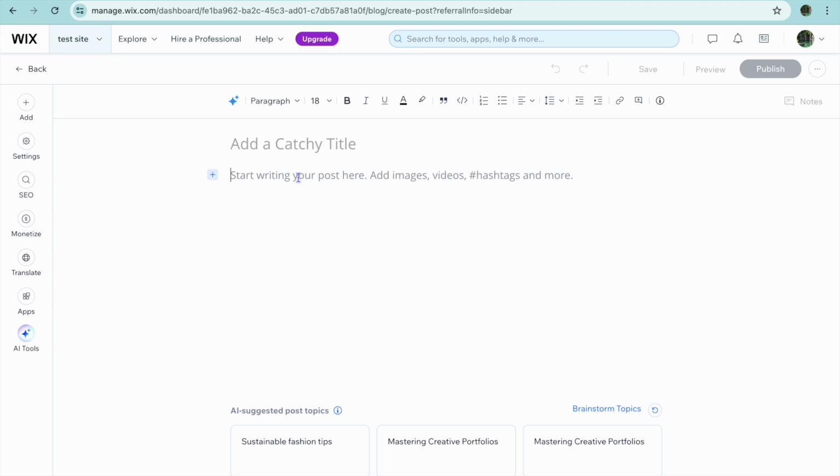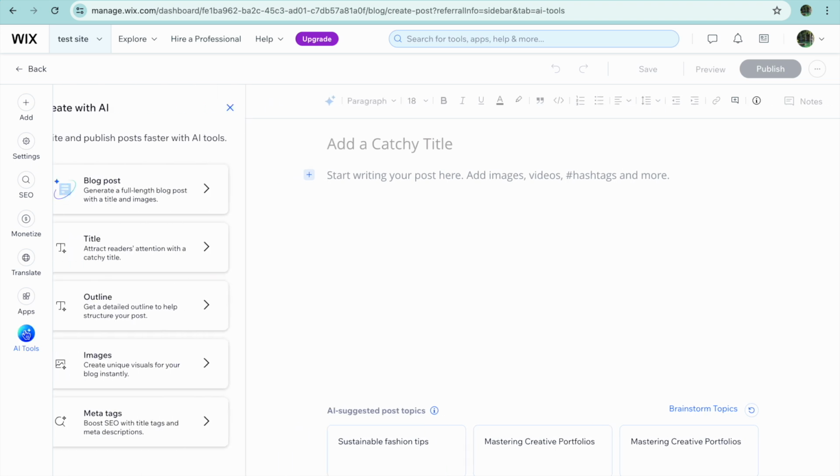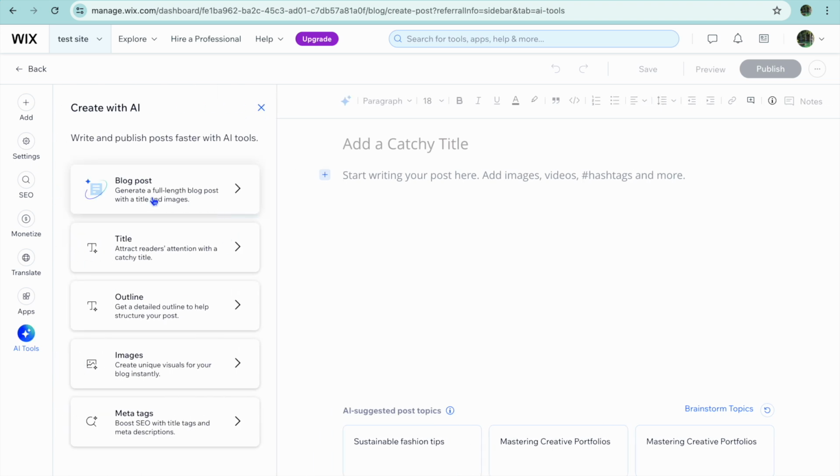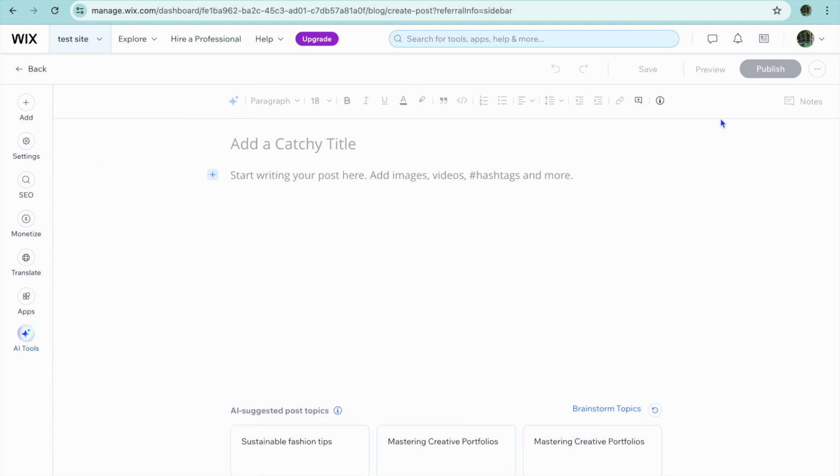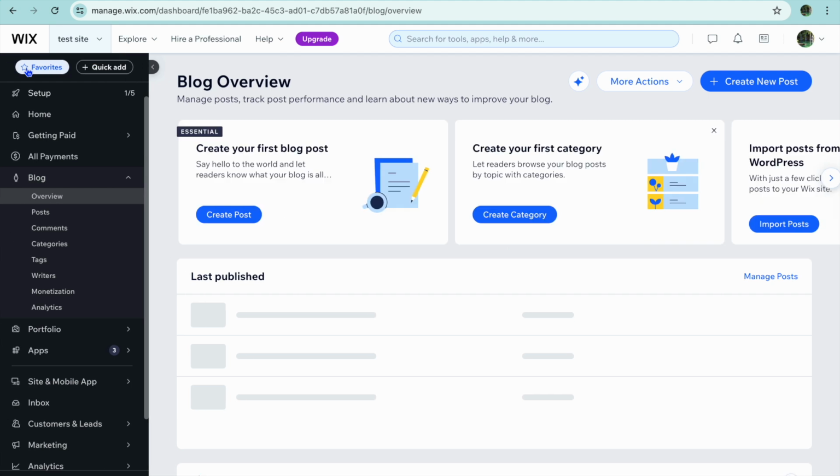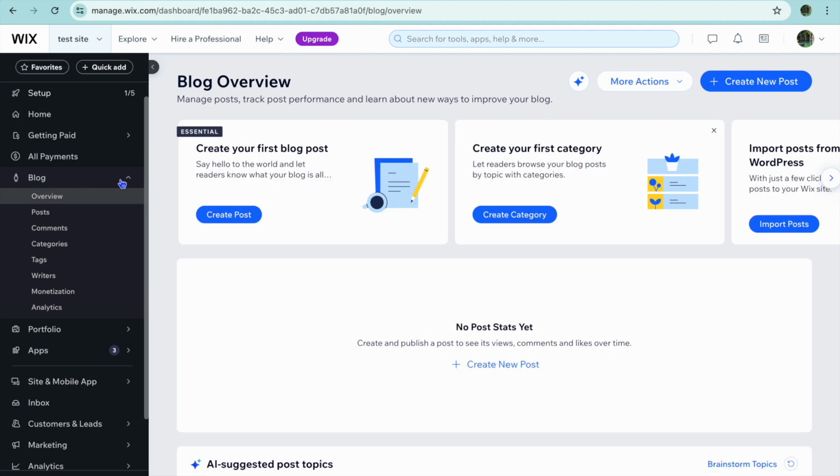By the way, if you would like to use the Wix AI to assist you with writing your blog posts, you can do that by tapping on AI tools in the bottom left hand corner. From here, you can choose to use AI to either write blog posts, title, outline, or create images or meta tags. Once you're finished, you'll tap on publish in the top right hand corner. And all of these are free features that you can use.